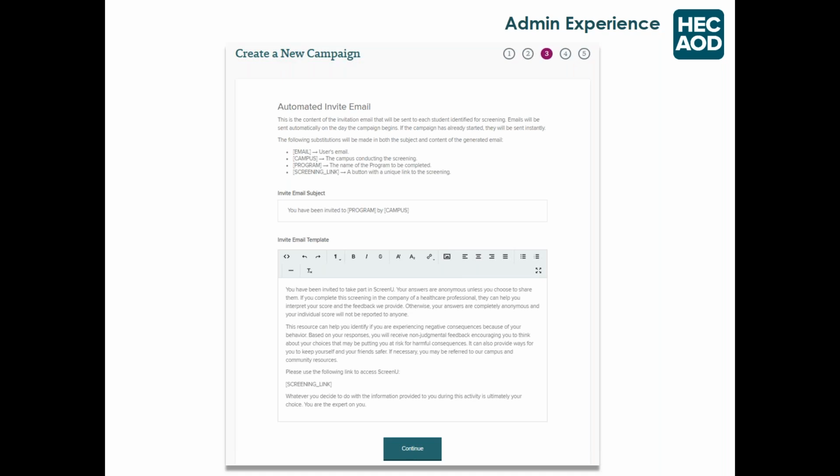So what we're seeing here in step 3 of this is the email that you would be sending out. Again, this is customizable, so you can change this email to say whatever you would like. We have some default content here that you can use, but you should change it to reflect the purpose of your campaign or any other pertinent details you want students to know about why they might be completing ScreenU, why it is important, and any directions that they should be following related to that.